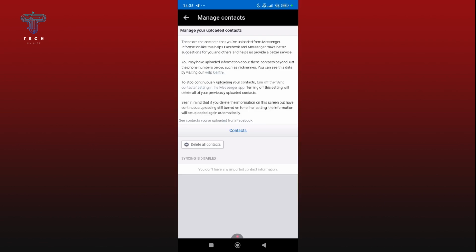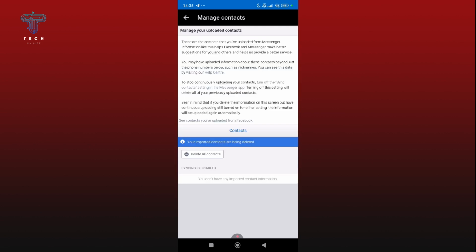To delete all your synced contacts, tap on Manage Contacts. Here you can see all the contacts synced to your account. Finally, hit Delete All Contacts. This will erase all the synced contacts from your Messenger account.